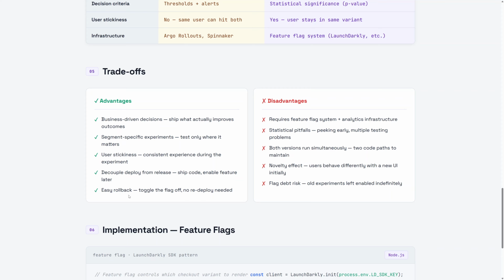Okay, and if you are implementing using feature flags, it's easy to roll back because you just toggle the flag off and you don't need to redeploy. It doesn't appear anymore. It is as simple as that. Of course, the disadvantages: it requires a feature flag system, so you have to implement and design your application to support it.